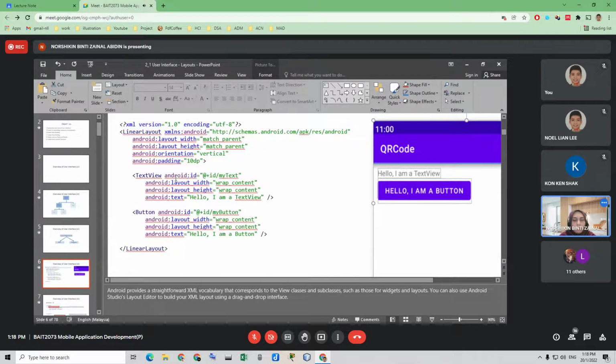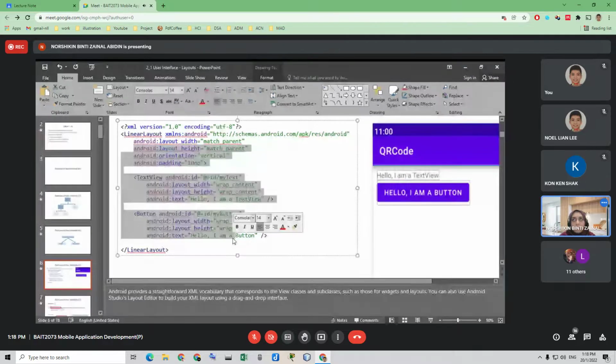Honestly, last time when I developed my mobile application, I used Android Studio. When you use Android Studio, you don't have to write from scratch. That means it's already there, but you need to know how to edit or how to play with the code.